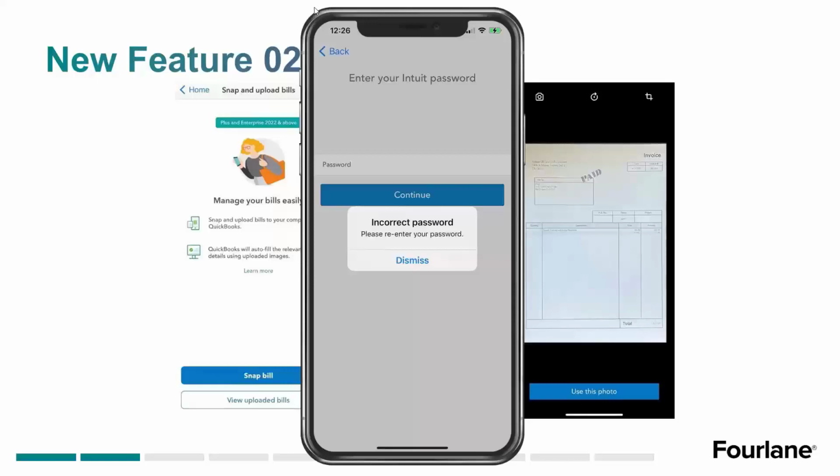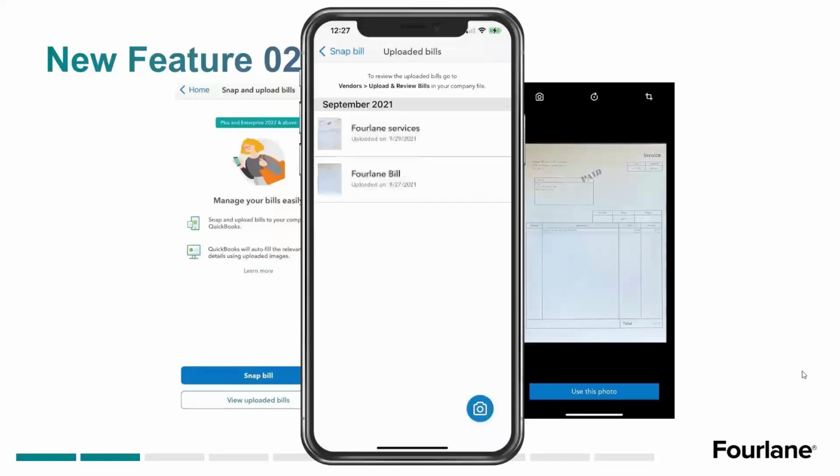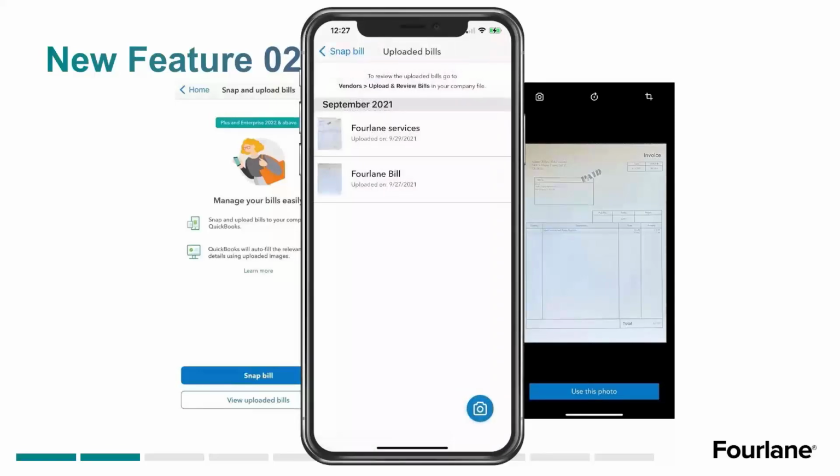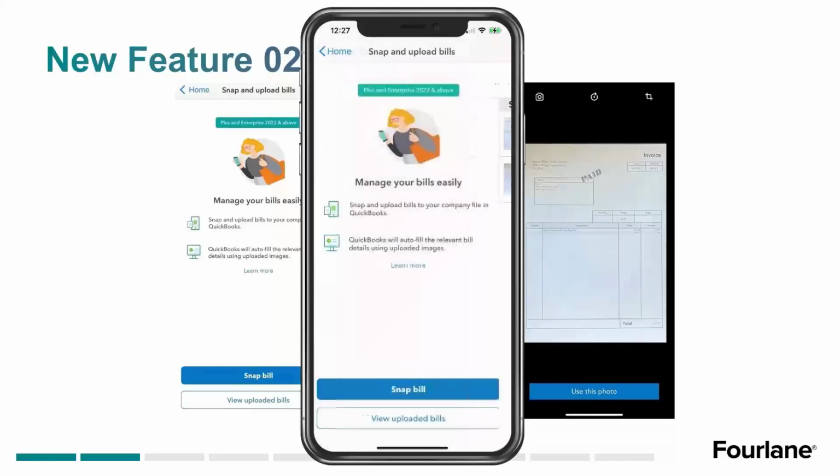So you do have to use your Intuit account, just like when you are doing anything else nowadays, with your users. And we'll talk through how to set up users in just a second here. So I can look at my previous bills that I've uploaded. I can open them up and see what was done, and I can see the little bit of notes and when I did them.